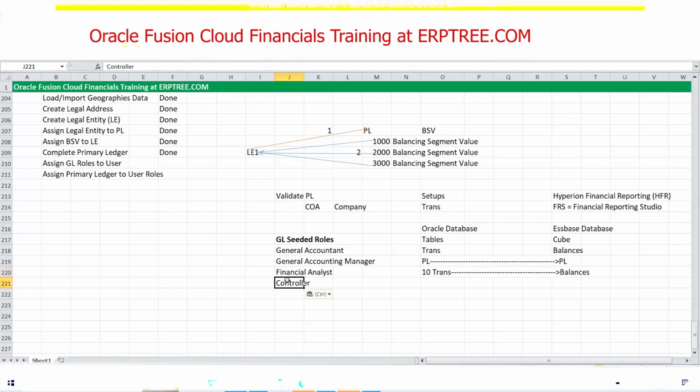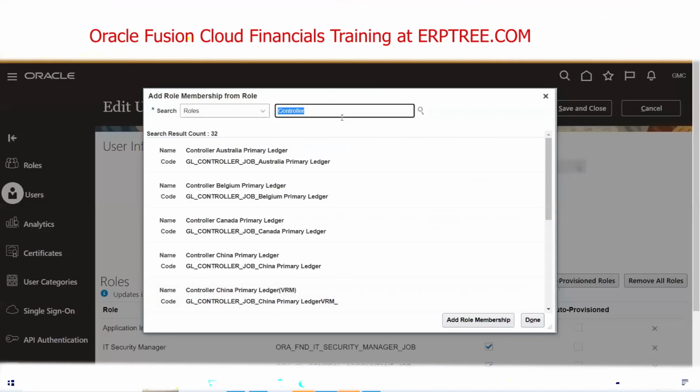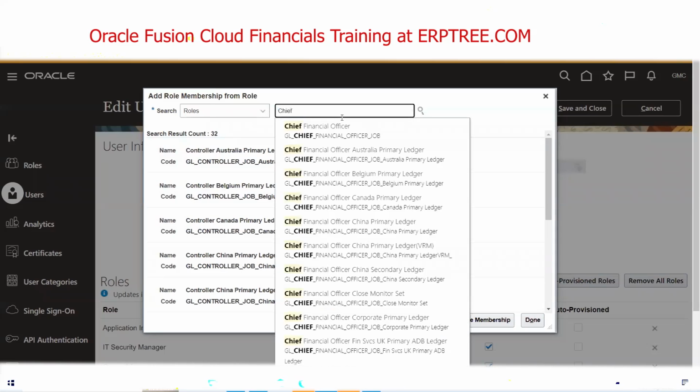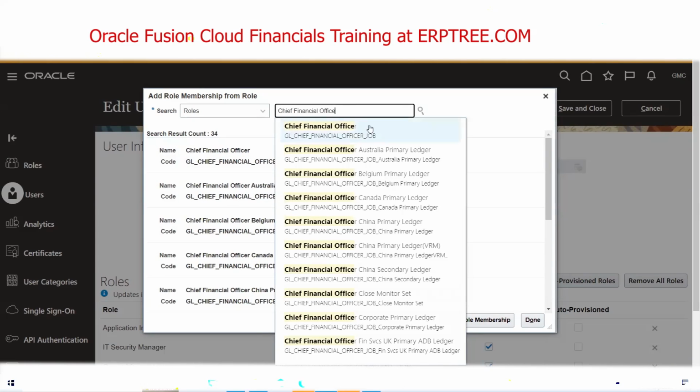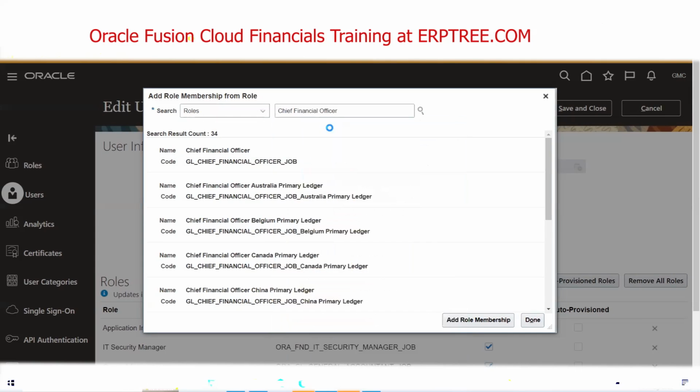Copy this. And one more is the CFO role. Okay, Chief Financial Officer, CFO role. So here also you can see only one copy. Chief Financial Officer is the role name, only one copy we have. We don't have two copies. If you have one copy, you can select the same as it is. So CFO role, assign.